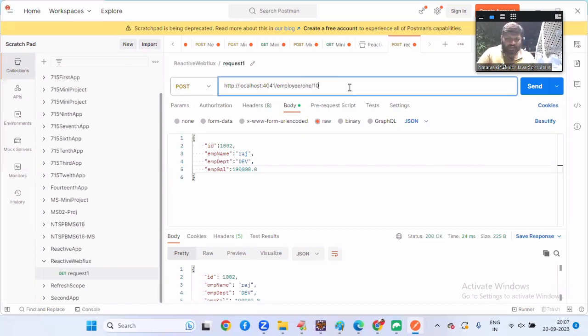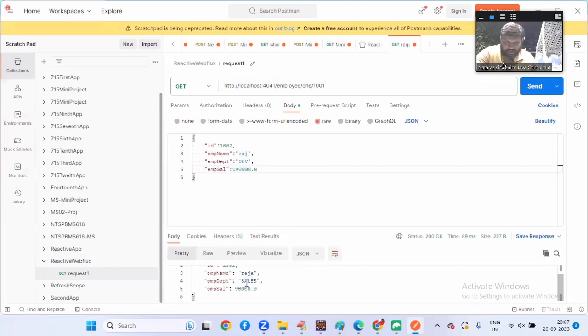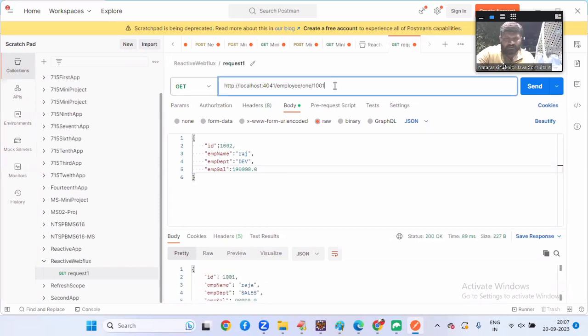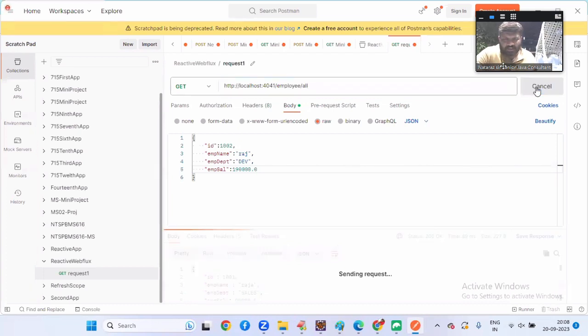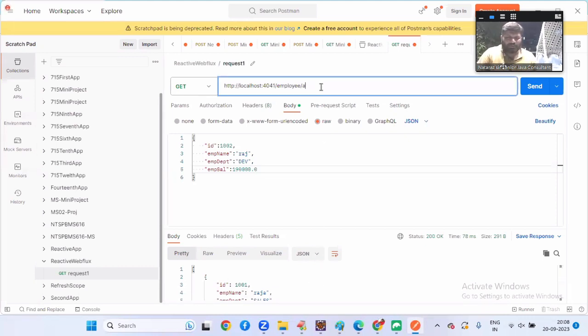Tell me the next one. Slash 1001. Click on send. You have to give GET mode request. Slash 1001. Yeah, we are requesting for the record. They are coming now, boss. Okay, here what is there? Slash all. Two records are there. We are getting both the records. Super.